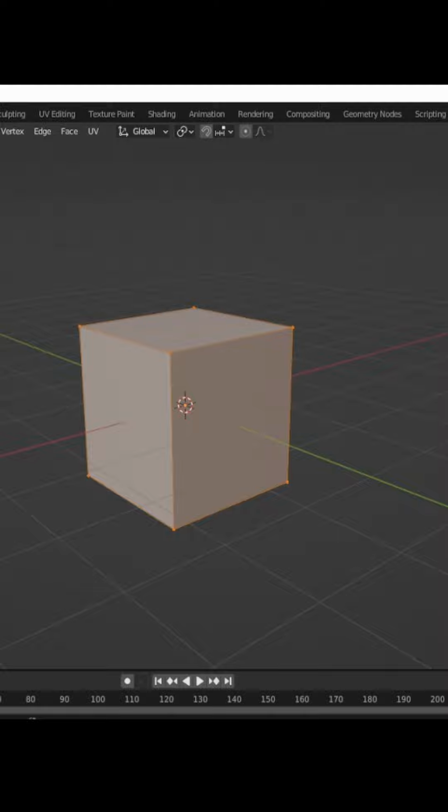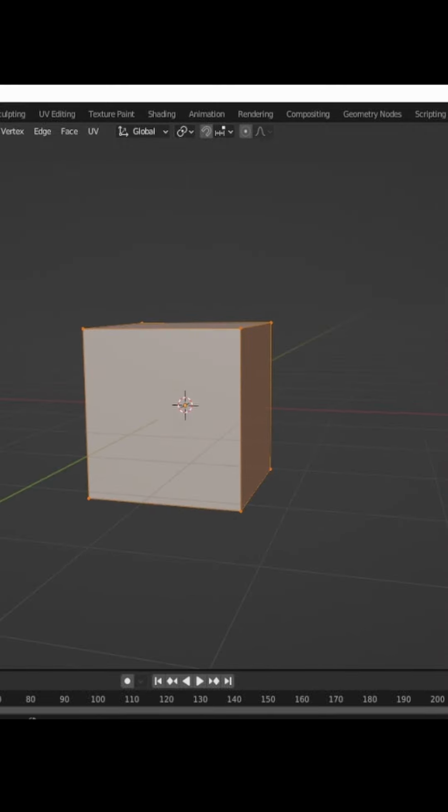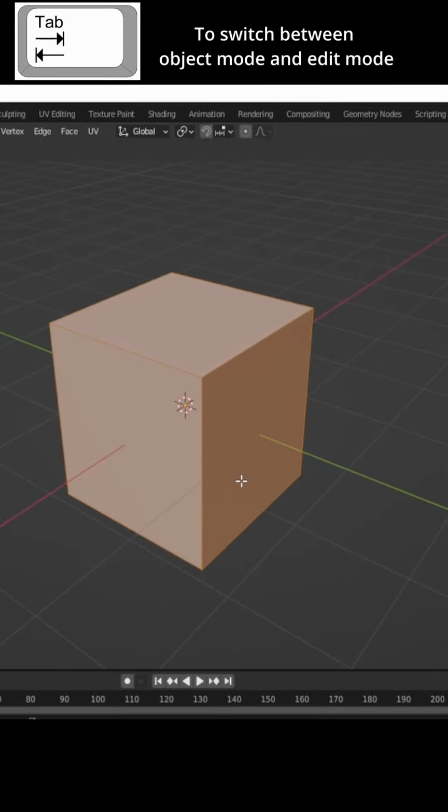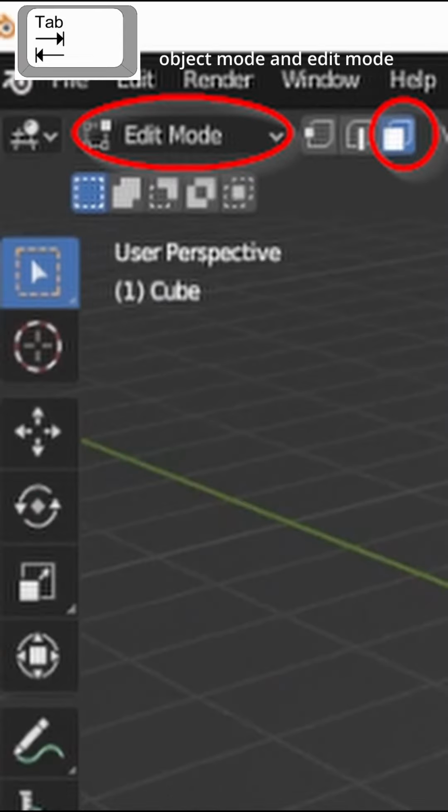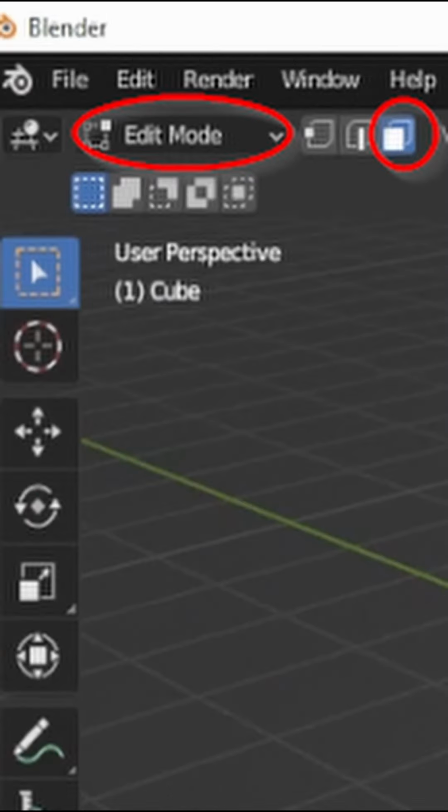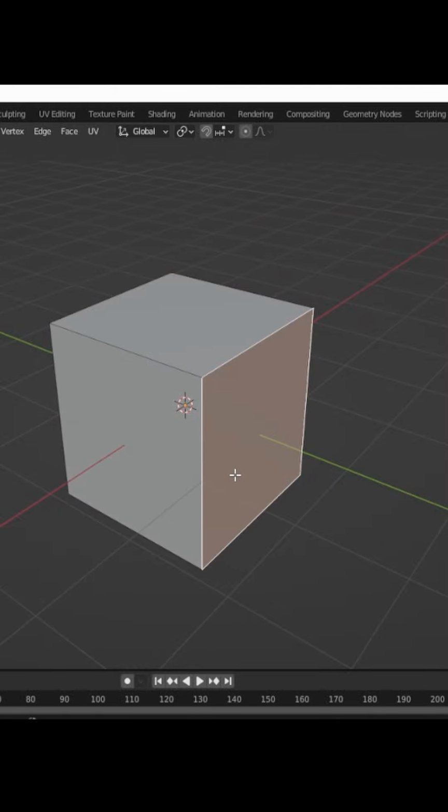With your new beautiful cube created, press the tab key on your keyboard to go into edit mode. It'll look like this in the top left of your screen. Make sure that one is selected. That specific one will allow you to select faces.